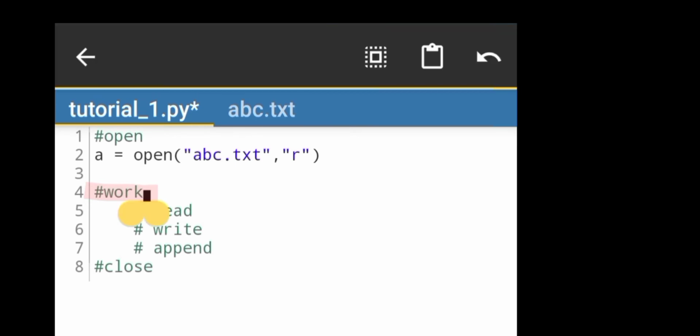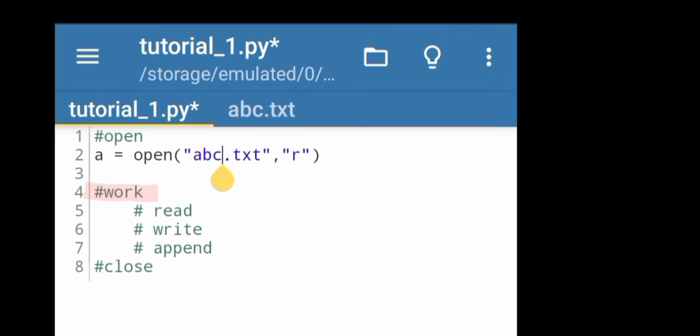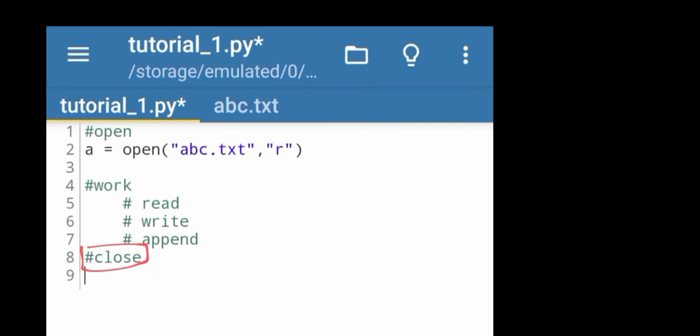Now comes the second part, working with a file. We mainly do three things with a file. We read a file, write, or append. Reading is clear, obvious, that we will read the content of the file. Write means to erase the previous data and write something new in the file. Once you have done all the stuff with your file, make sure to close the file. It's very simple: variable dot close.